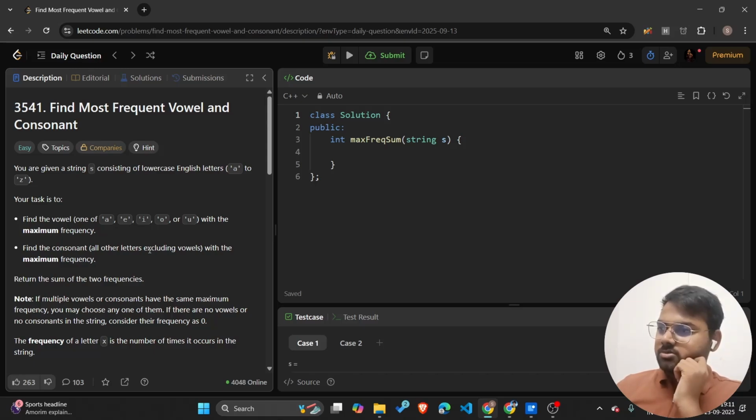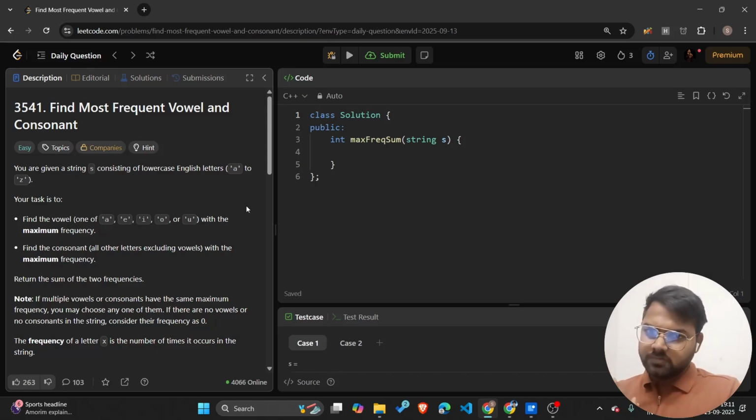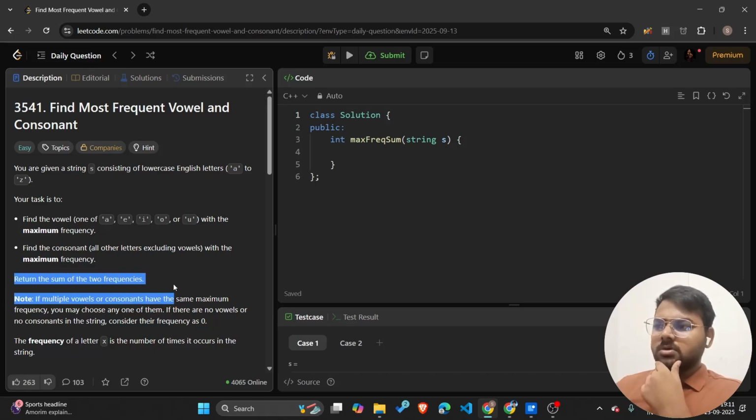Today we are going to solve the problem of the day, 3541: Find the Most Frequent Vowel and Consonant. You are given a string S consisting of lowercase English letters A to Z. Your task is to find the vowel which has the maximum frequency and the consonant which has the maximum frequency, and return the sum of these two frequencies.